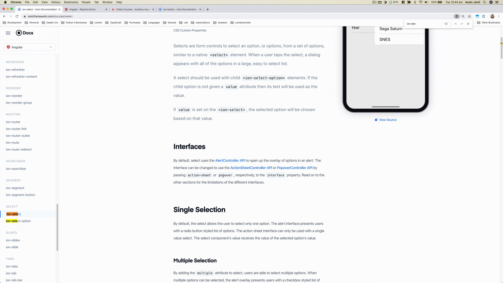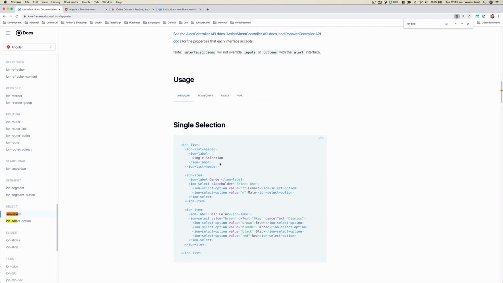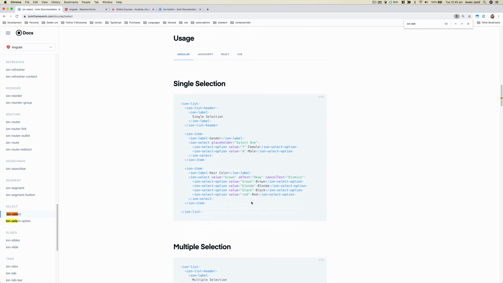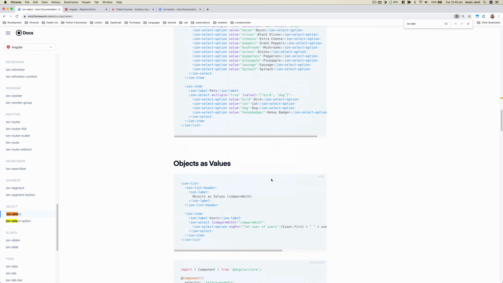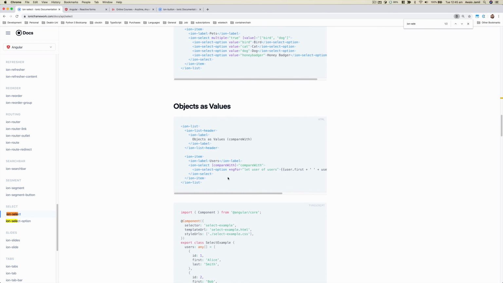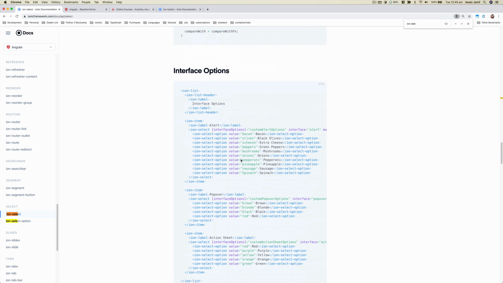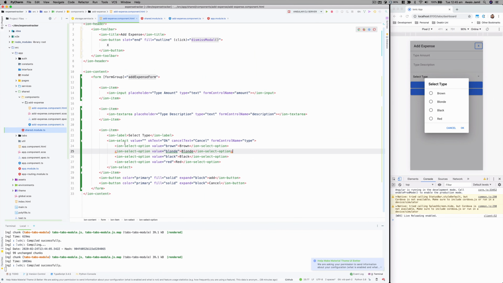So we got this action sheet and popover, and I'm going to use this popover as an interface. So let's go all the way down, and then here we should have this as a sample for that. So cancel, okay. Object as value, this is what we're going to do. And then interface options, here's the list. So here we got interface option, and here it says alert. So I'm going to copy this bit and then paste that here. Okay, and here we can see it's alert. So I'm going to use popover.